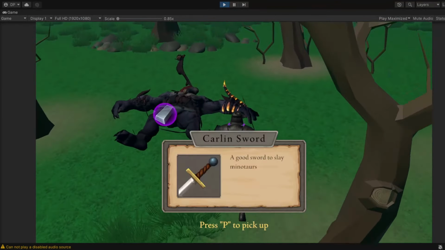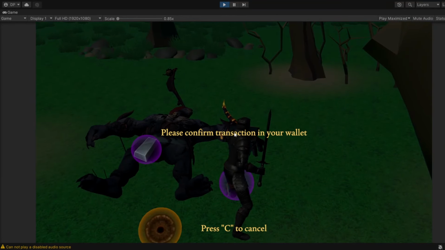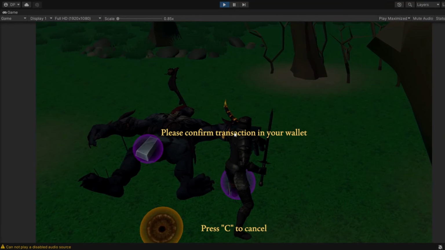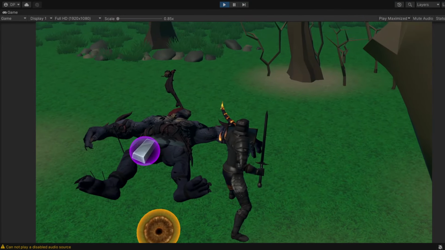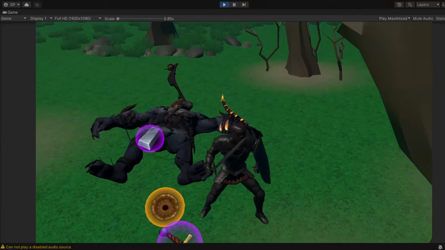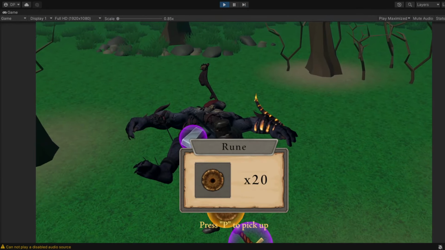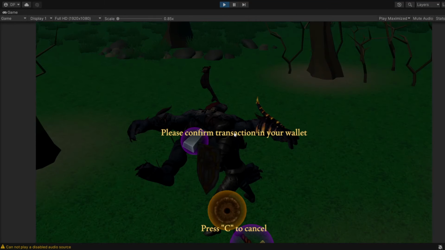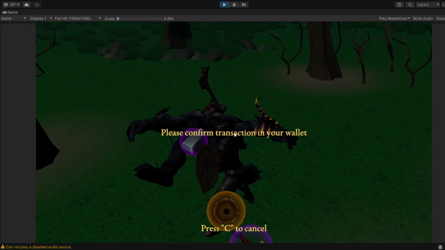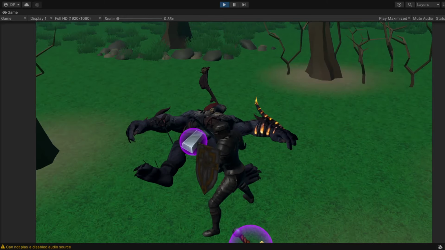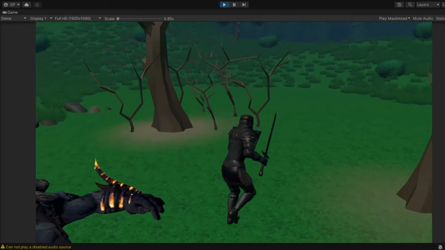And we're going to pick up, for example, the Elven helmet. Pressing P, a message will pop up in MetaMask. We will confirm, and we just picked up the item. And also we will pick up the rune, which has 20 experience points. So let's pick it up. Another message pops up in MetaMask wallet, and I'm confirming. And here we have all the items picked up.